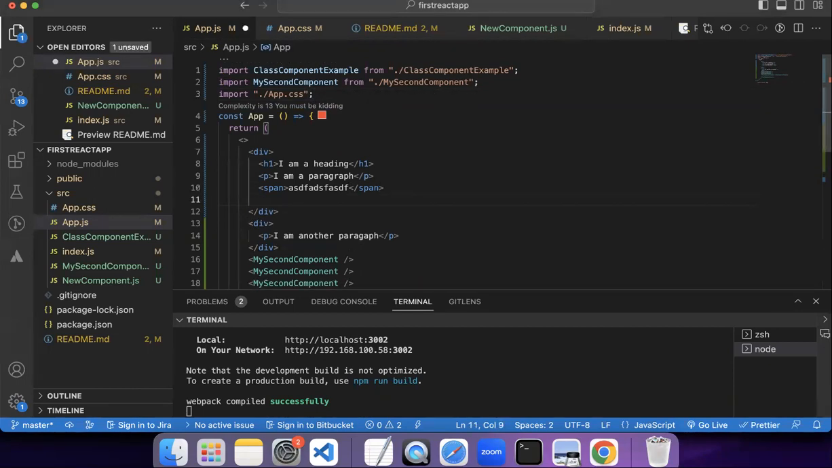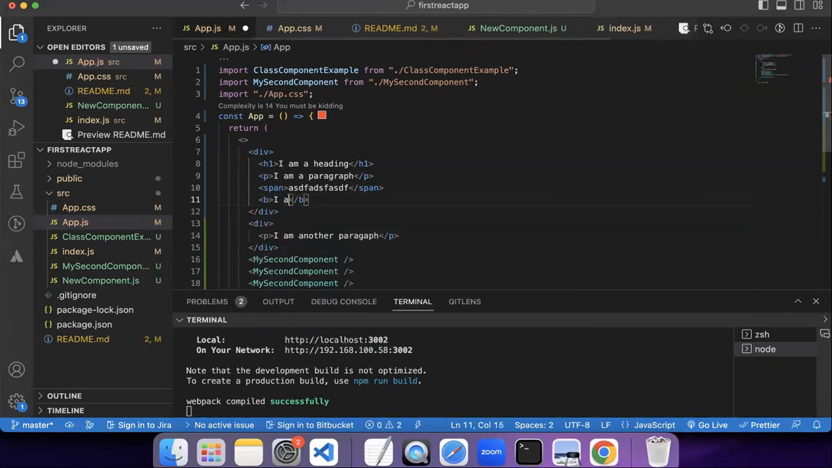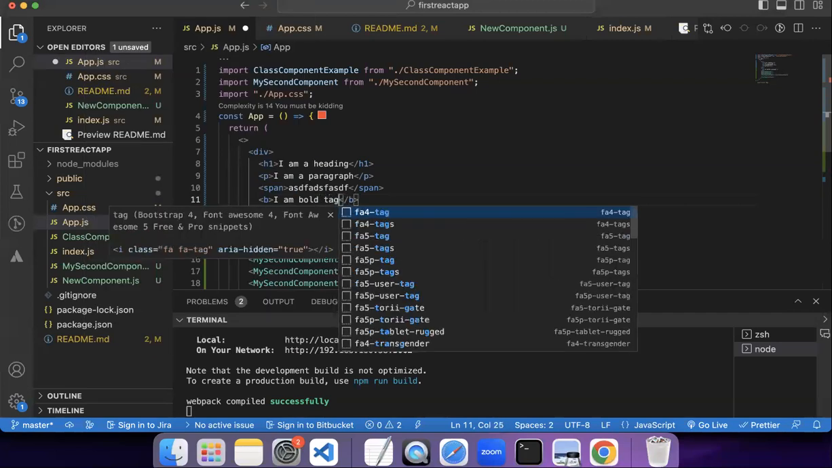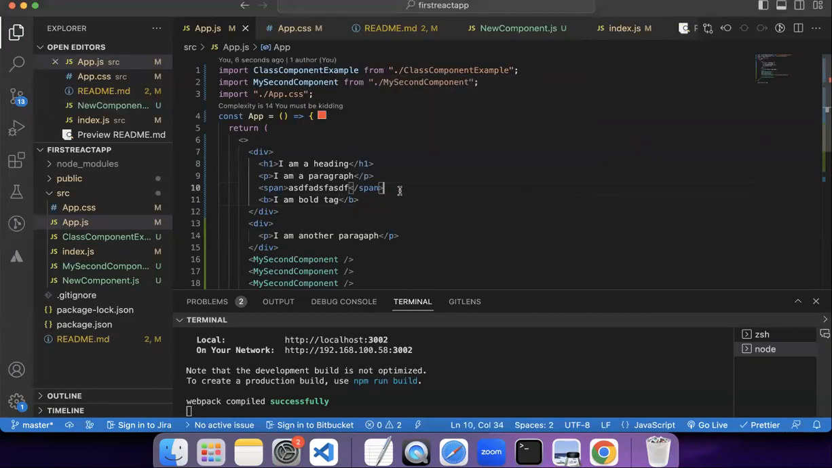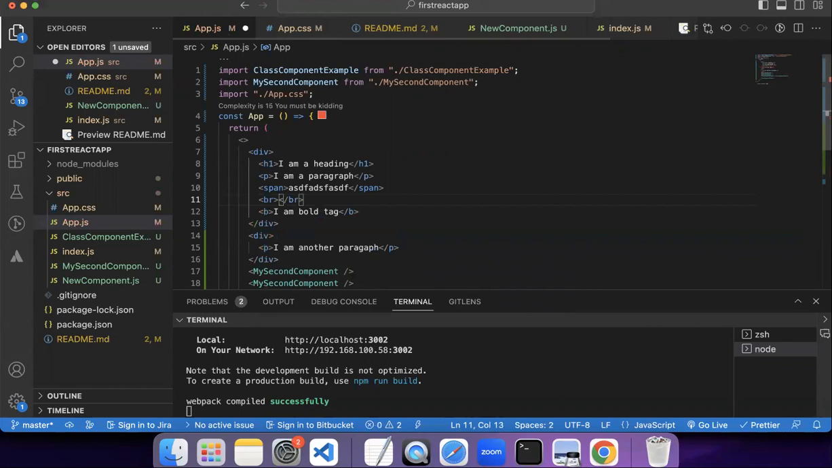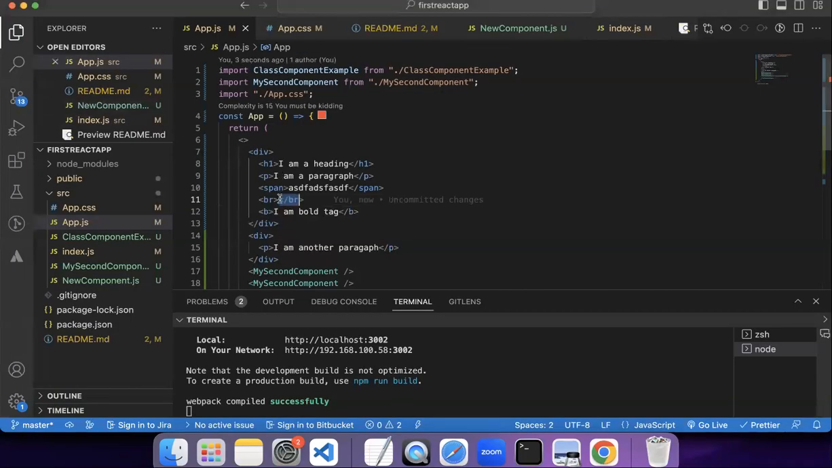Let's say we can create a bold tag. I am bold tag, and we should see this. It's coming over here, and we can create a new line like this, and so it will go in the next line, and I'm bold text. So I want to add a style to this text, but I want to use classes.